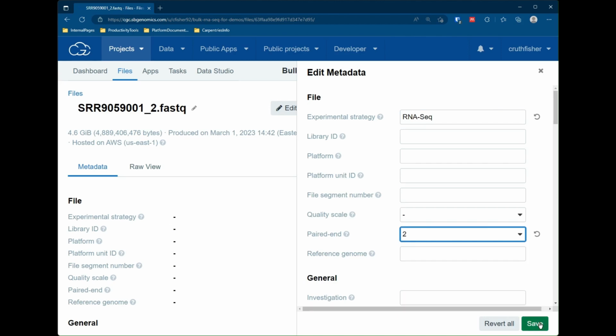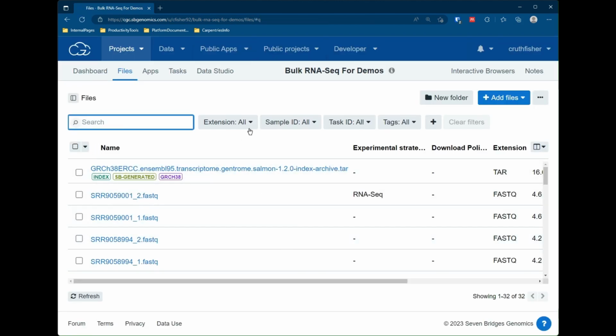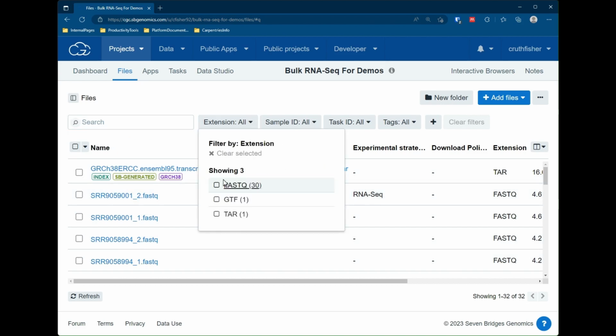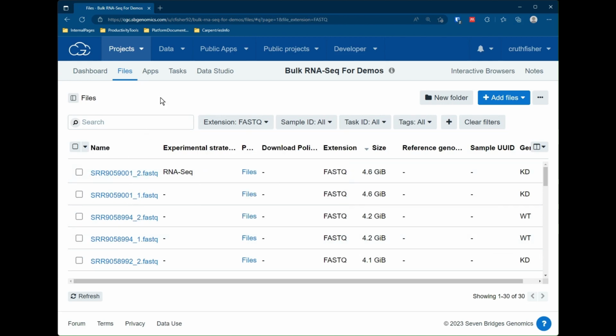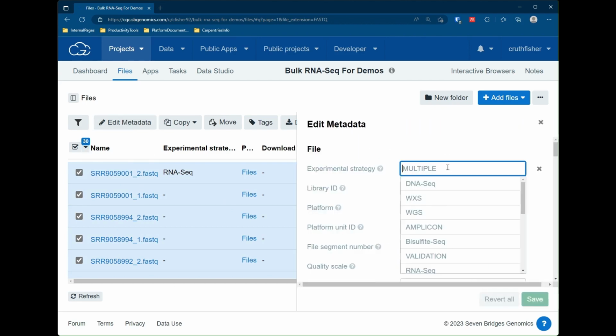So that's one way that you can add metadata, but we can also go back to the files view. We can see that RNA-seq experimental strategy has been added. Here I want to, again, filter by FASTQ file extension. One quick note, if you have more than 100 files here, you should click this button and do select all, because otherwise it will only select the first 100, which are what are shown in this pane. So after I've selected all of them, then I can click Edit Metadata, and I can change experimental strategy for all of them at once to RNA-seq.